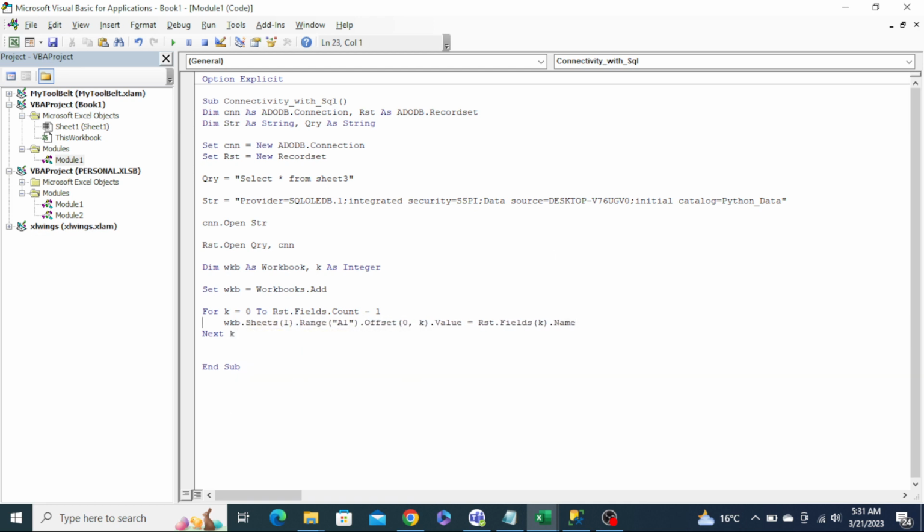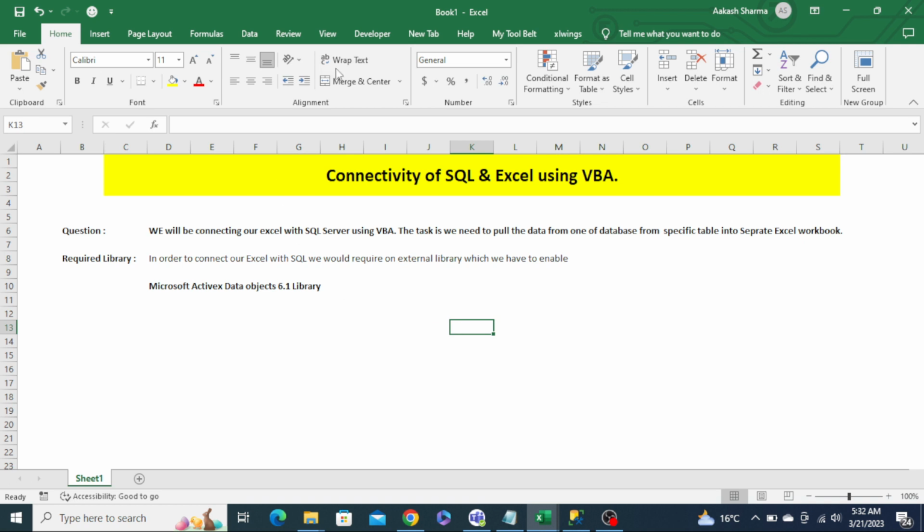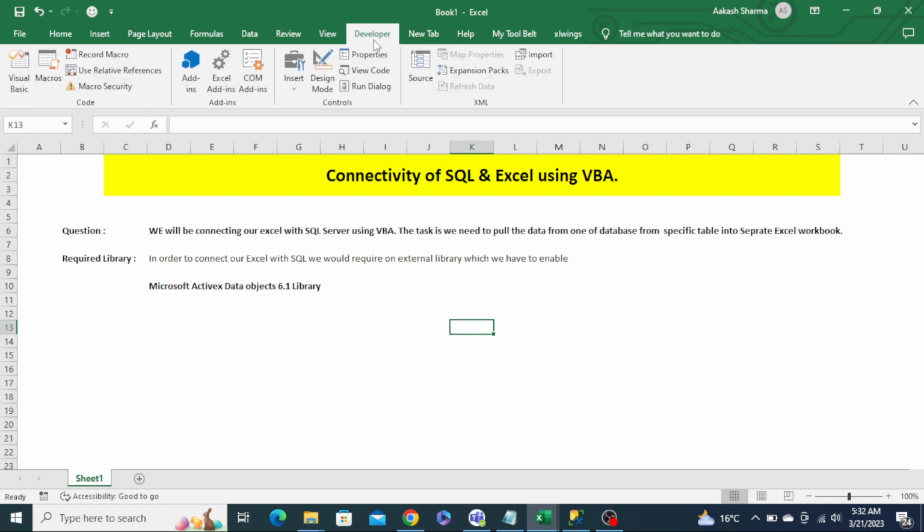All right, so let me copy this, and after that I will be copying my data from the server into my separate workbook, to dot copy from Rst. And after doing this I will be closing my connection and giving the done message, right? So what I will be doing, let me add one button here, and I will be assigning my macro, or you may also say the VBA code.